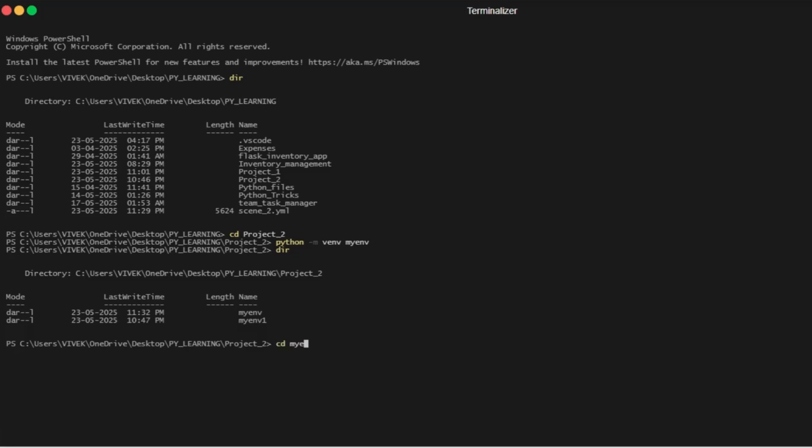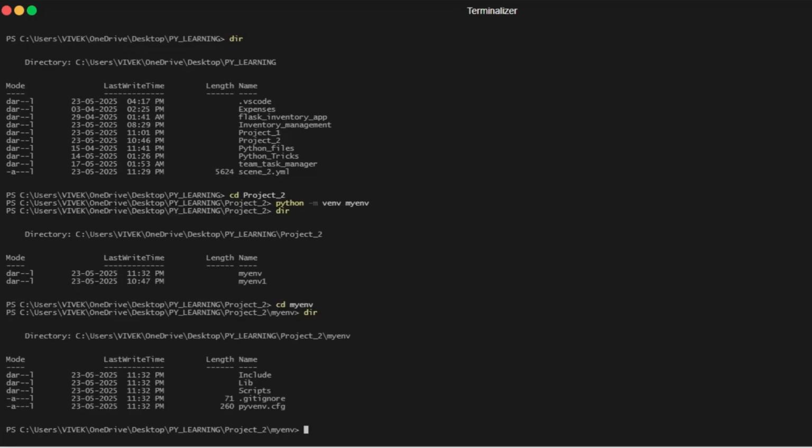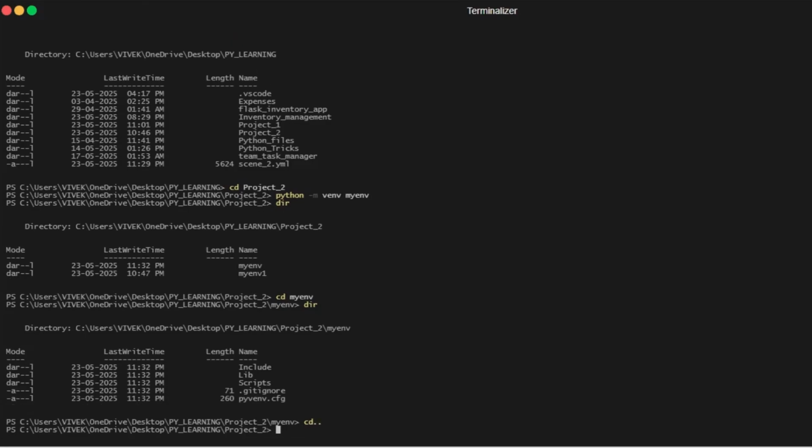Inside that folder, Python sets up a fresh Python interpreter that is separate from your system's, and a site-packages directory, which is where your project-specific packages will be installed. You can now install and manage packages just for this project without affecting your global Python setup.